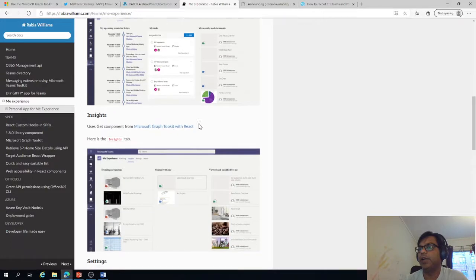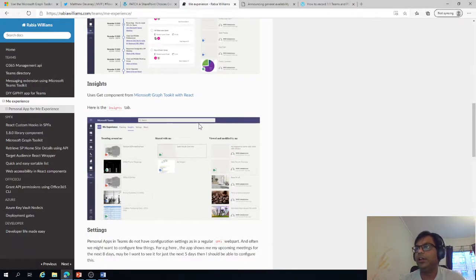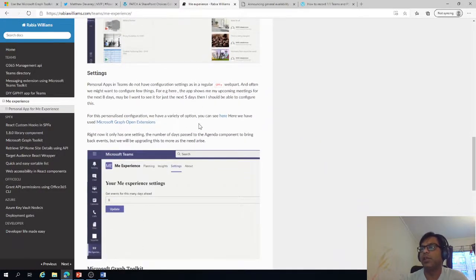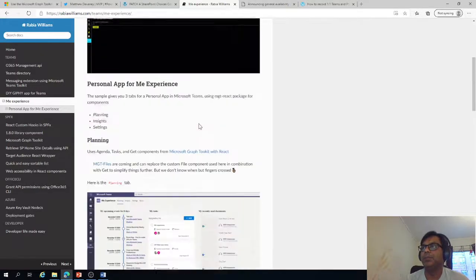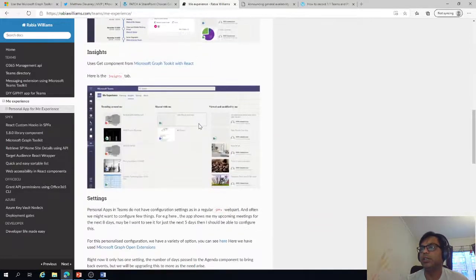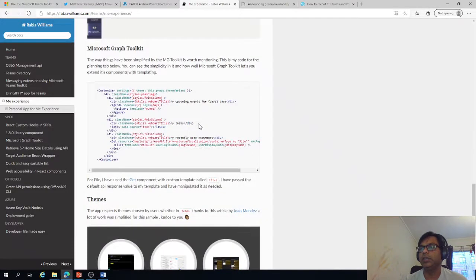And the insights you have: trending around me, shared with me, viewed and modified by me. So that is how the insights work. And in the settings, of course, you can put how many events you need to get, and all this has been done through Graph Toolkit, and as we say, Graph Toolkit SPFx. So I think it's a great combination of all the feed things. It gives you a tool for it to be used. Plus, also you can understand how things work and how you can modify it for yourselves.